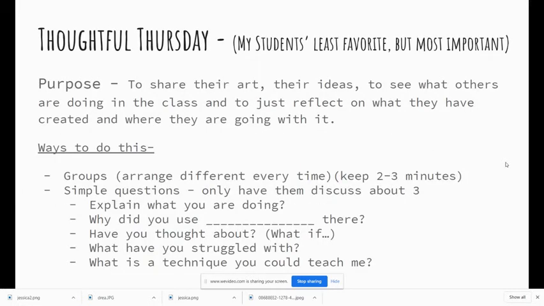Thursdays, I do Thoughtful Thursdays. So as I say there, my students' least favorite, but I think it's the most important. It's one where they have that purpose to sit and reflect on their art, their ideas. What have they done? Where are they going? What have they created this week? What have others in the class created? Sometimes they are in such their own little world, they don't always see what everybody else is doing.